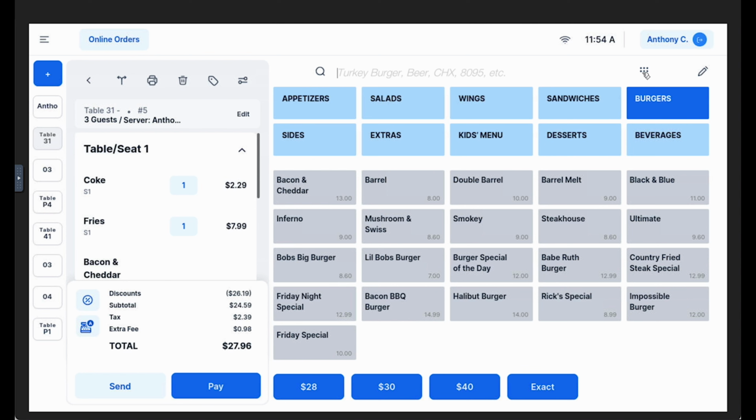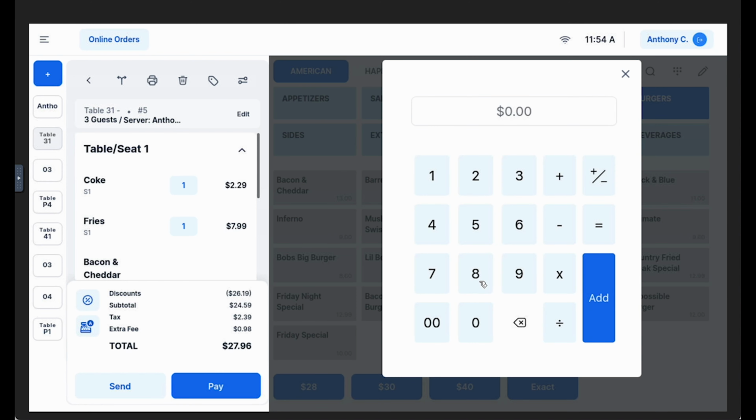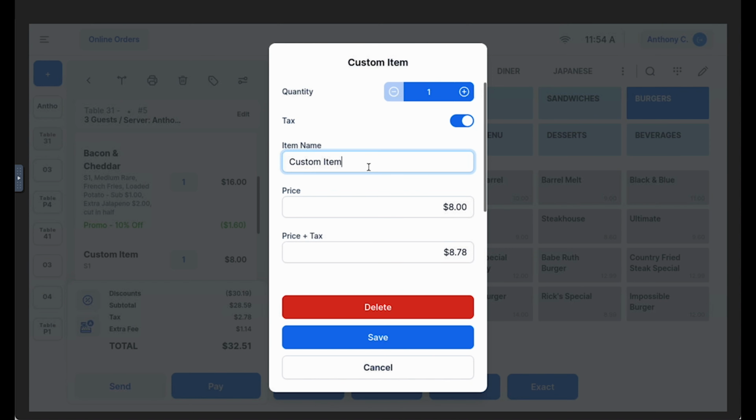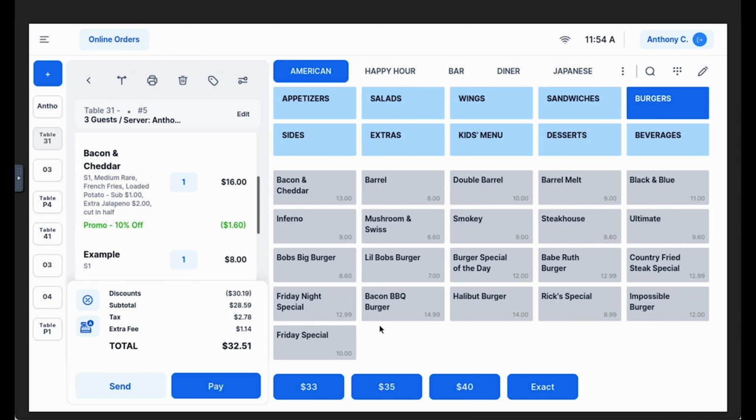The next button will be your open item button, these 7 dots here. This will most likely be a manager-only feature. This lets you type in a custom price. For example, here's $8 to add to your tab. And then you can select it again to give it an accurate name for the customer and kitchen receipt. This will be if you're doing something custom for your customer, or maybe you had a new item that you forgot to put on the POS that someone just ordered.